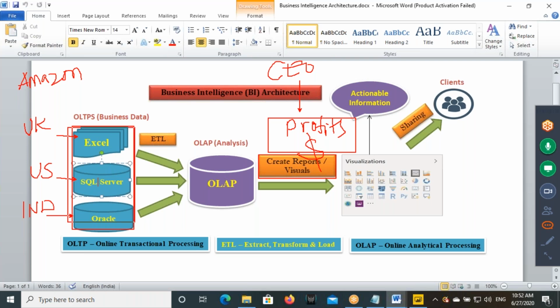You are doing business in three countries. They're expecting to see the profits they received in all the three countries in dollars. The Amazon CEO is a US citizen, so he'll expect to see the data in dollars, right? Now, when Amazon is doing business in the US, the currency will be in dollars. The data here is in dollars. You want to show in dollars, no issues.